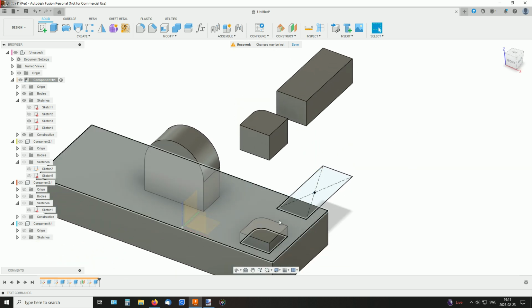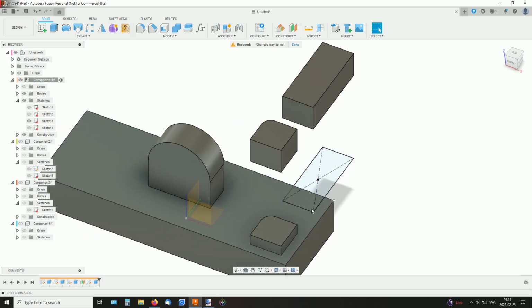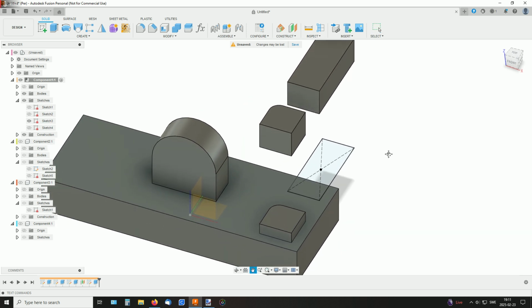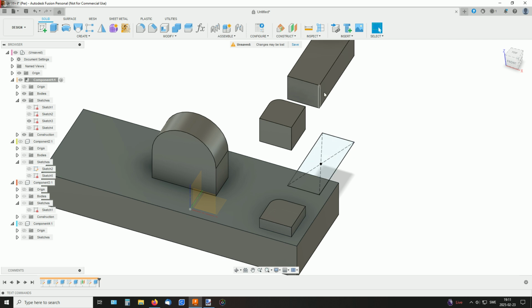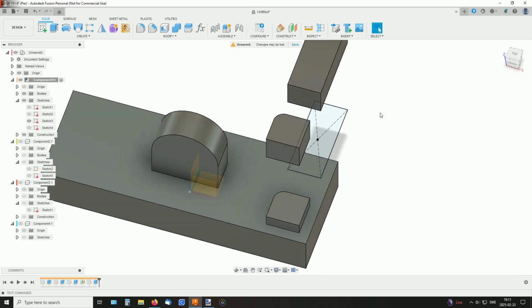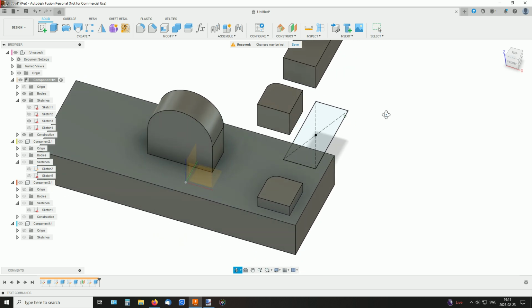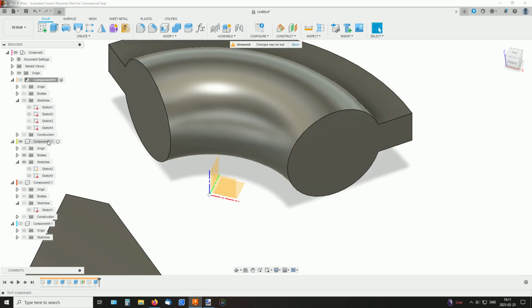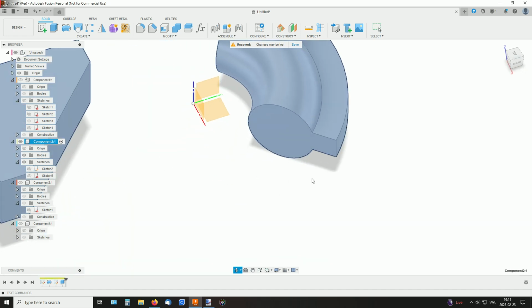So I don't have to make that shape again up here. It's much easier to have just made it down there and reuse it up here. And for the next thing, I want to hide that component. Go to this one.